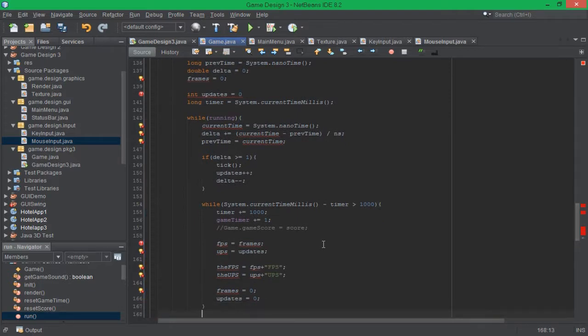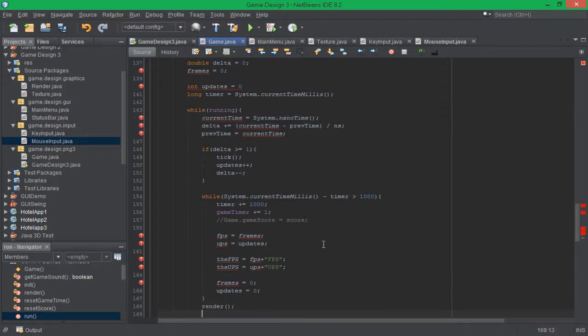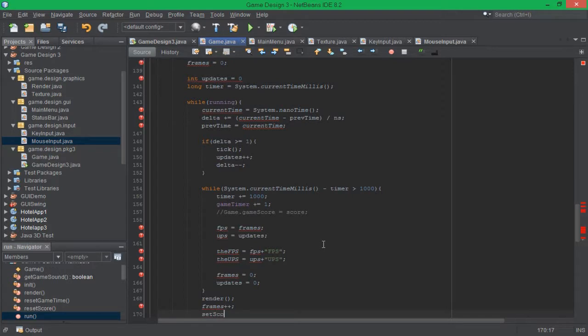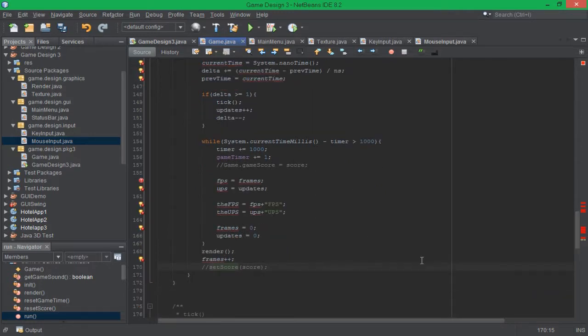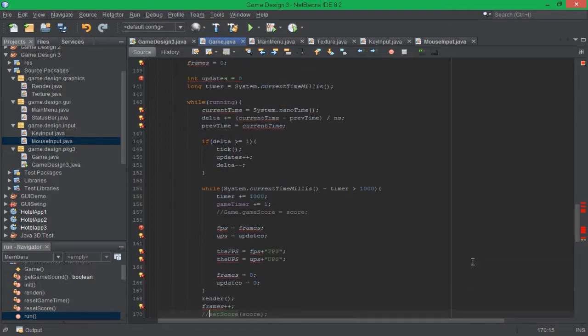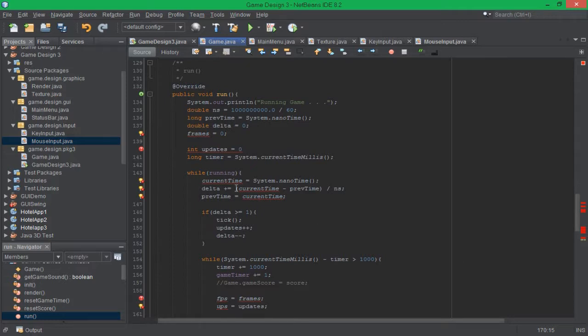And outside that while loop, render, update the frames, increase the frames, and then this would be another one that's commented out, set score. That's it for the run method. Obviously we've got a few variables to create, and a code I'm missing. Okay.